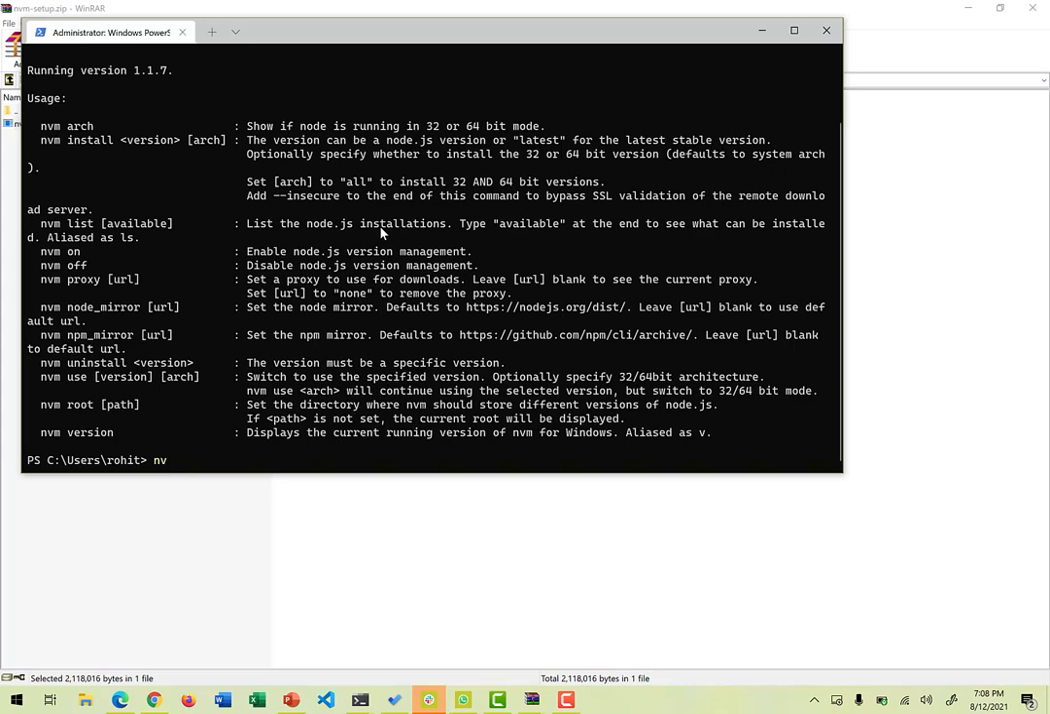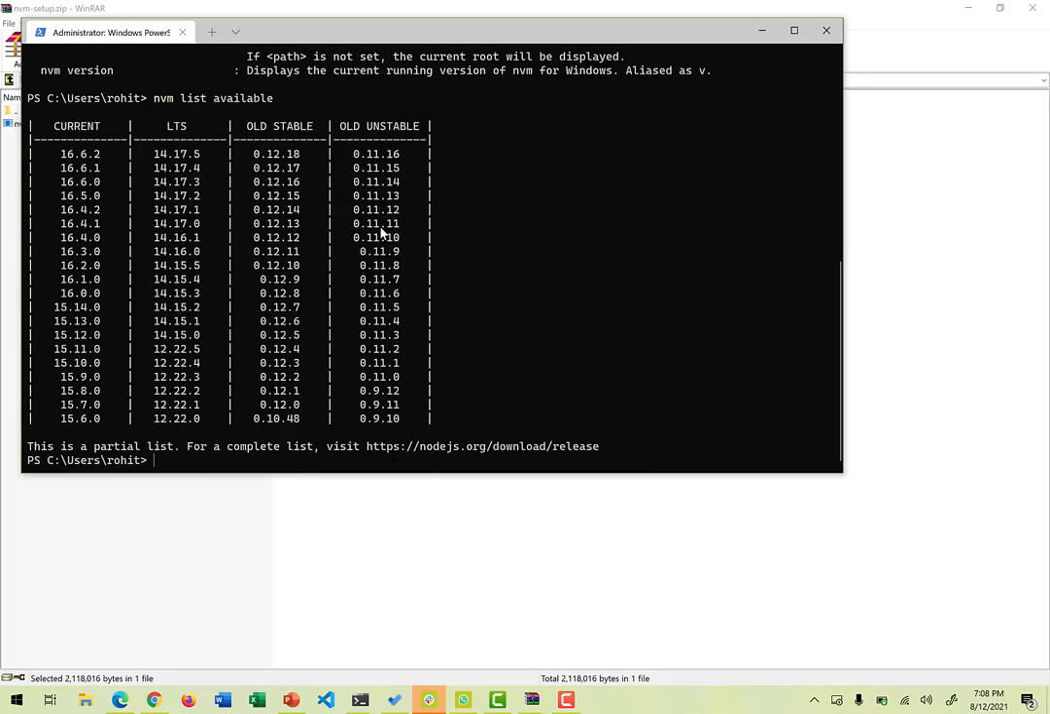If I want to see the list available for all the Node.js versions that I can install, I can use this command, nvm list available. Click on that. It would give you the list of all the Node.js versions that can be installed on this system, with current, LTS, old stable or old unstable.